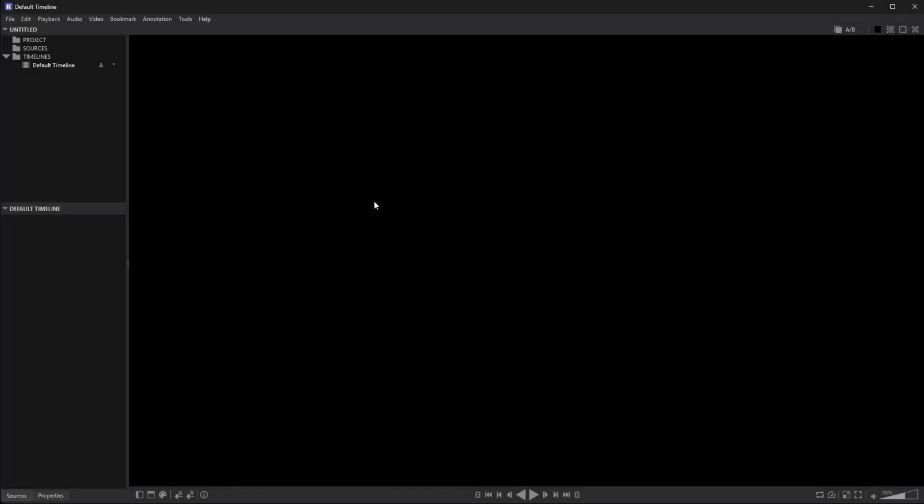When you first launch Keyframe Pro 2, the application automatically creates a new project with an empty default timeline active in the viewer. To begin working, we need to load media files into the project, and there are a few ways this can be done.